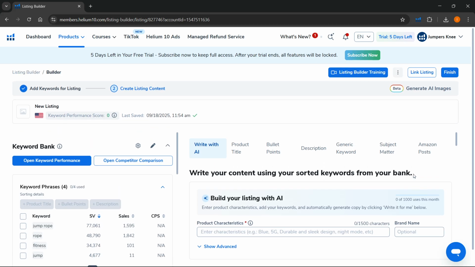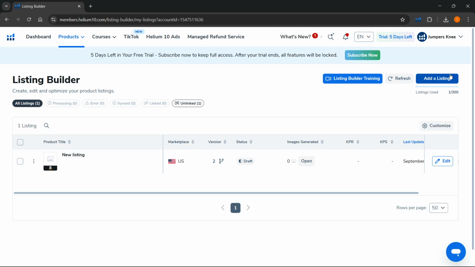So this is how you can actually make it, and whenever you're done, you can click on Finish up top over here, and then you've successfully created your listing on Helium 10. You can also then sync this to Amazon whenever you have your account created, which is actually amazing.